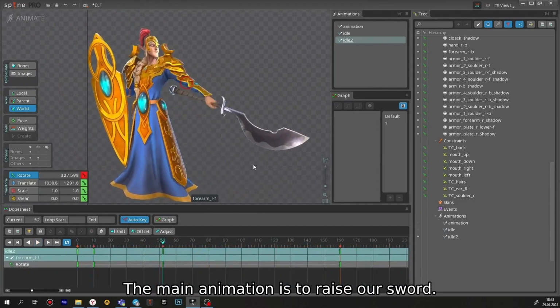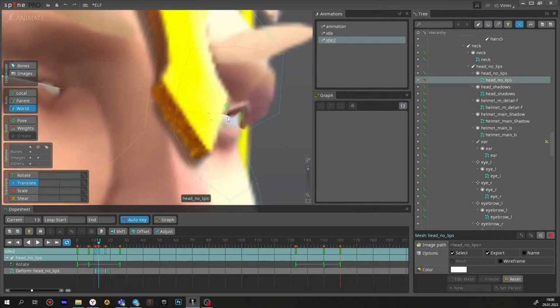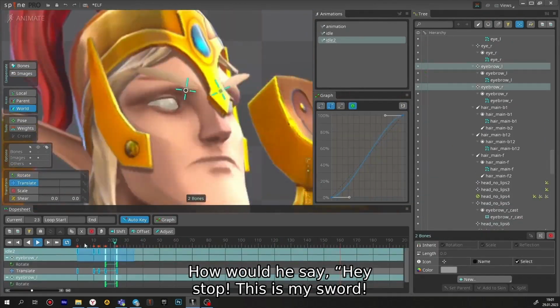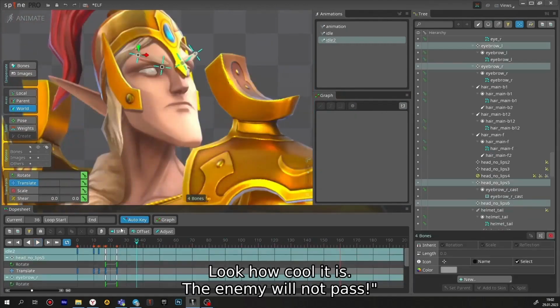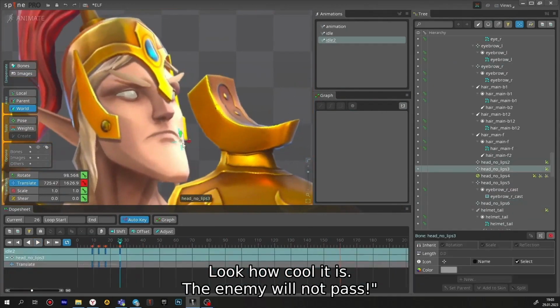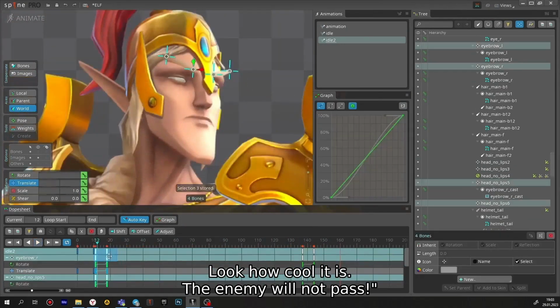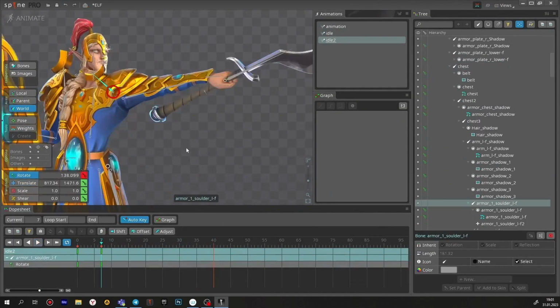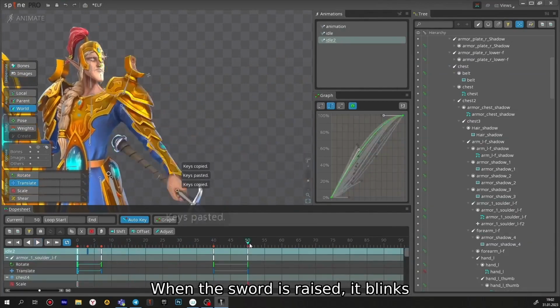The main animation is to raise our sword. It's as if he would say, "Hey, stop! This is my sword. Look how cool it is. The enemy will not pass." We frown his eyebrows. When the sword is raised, it blinks.